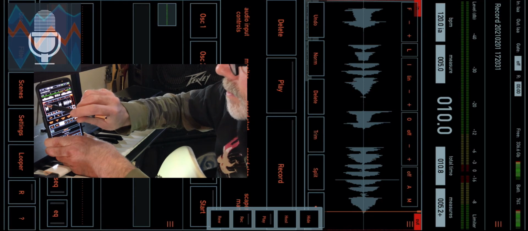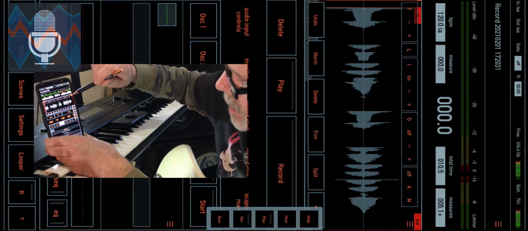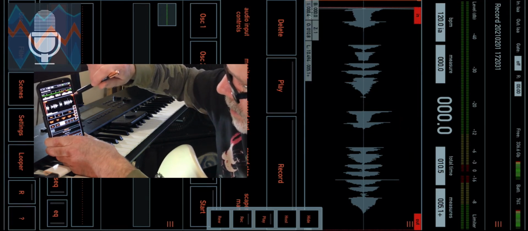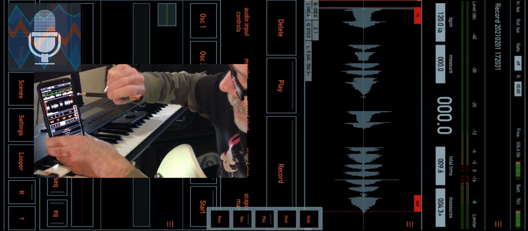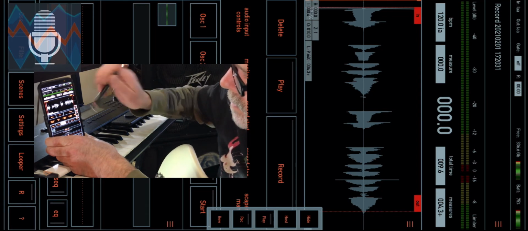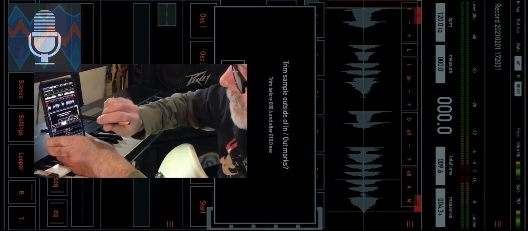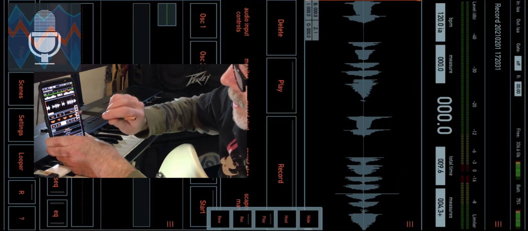There we go. So I'm going to drag this to there and drag this. It's kind of tricky doing it on this angle. And then now I can hit trim. I hit the hamburger menu. Here we go. Hit trim. And there we go. It's trimmed.